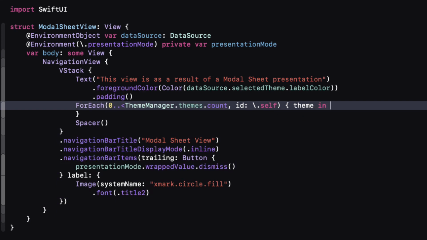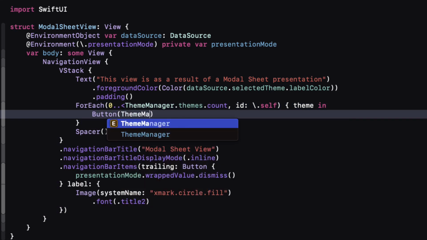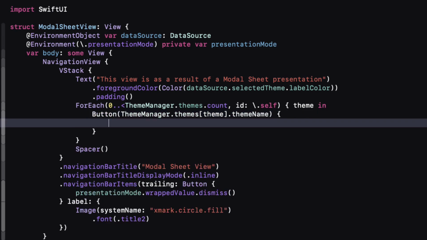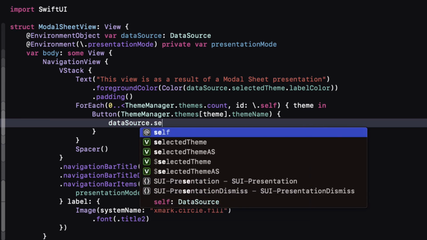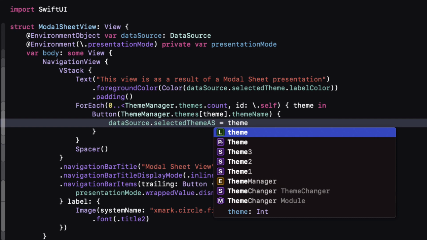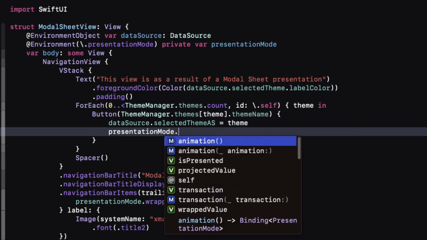So within the for each loop then, let's create a button that will use that array index called theme, its theme name as the title. And then for the action, we can assign the index, that theme, to our app storage variable, then dismiss the view by calling the presentation mode environment variable's dismiss method on its wrapped value.